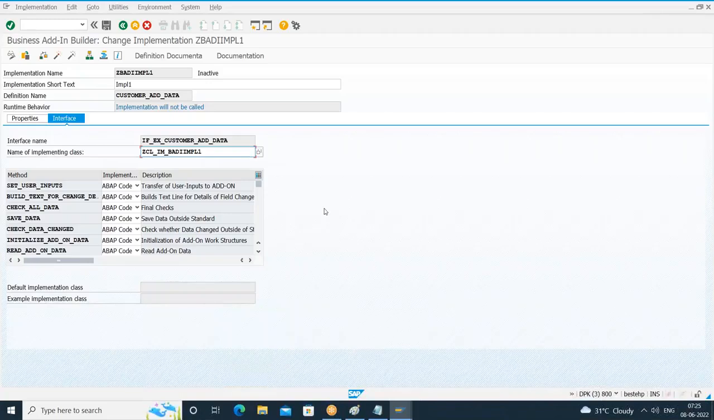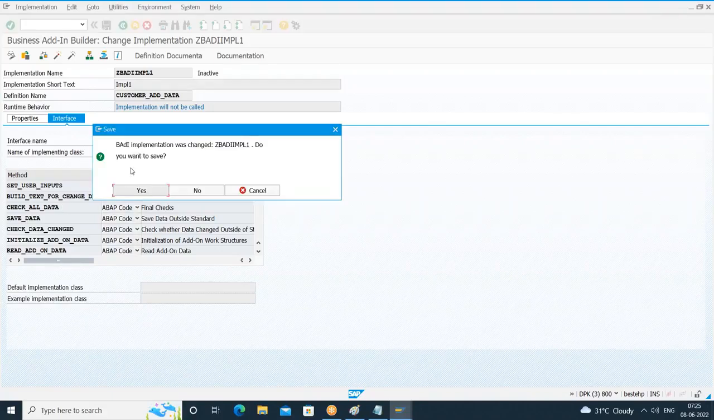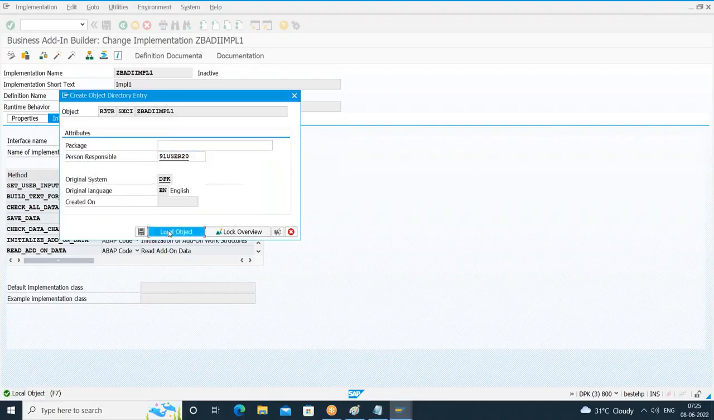Done. What is the method we have decided to implement? Check all data, right? So double click on this particular method. It takes the control to the class builder. BADI implementation was changed. You want to save? Yes. I'll save it in Local object.